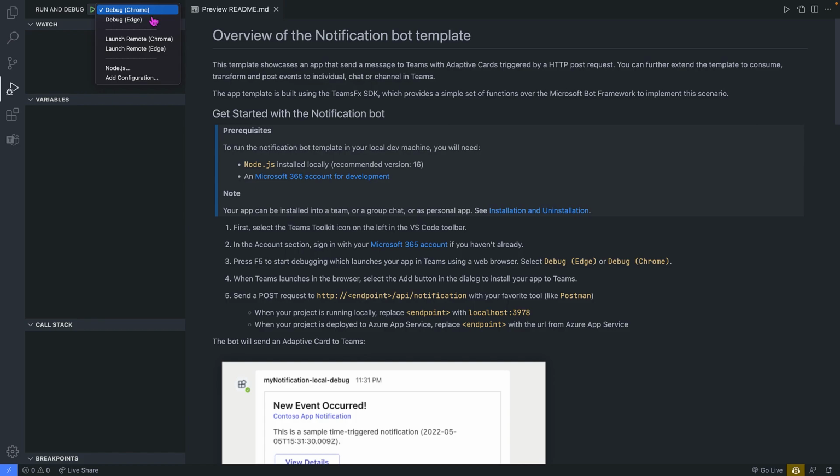Now, there's two different options here for different browsers. So the default is Chrome, but there's also an option for Edge. Now, I don't have Chrome installed on my machine. I have Edge installed on my machine. So if I just use the default, I'd get an error. So I'm going to come into here and I'm just going to change this to Edge, because that's the browser I'm going to use. And I'm going to start the debug session by clicking the little green icon here.